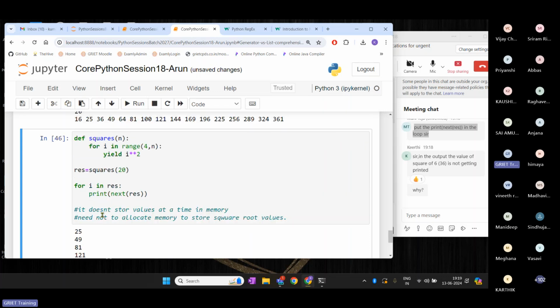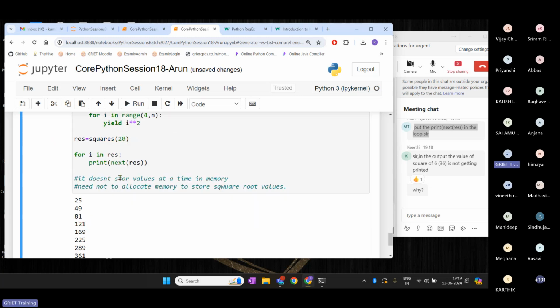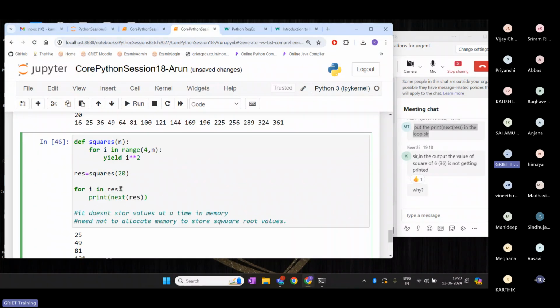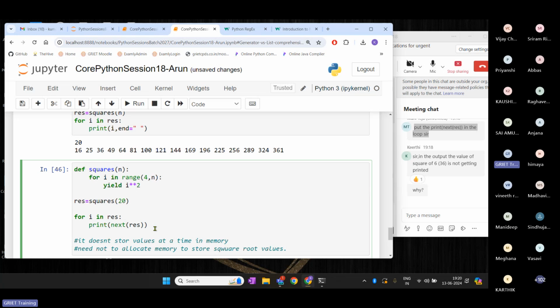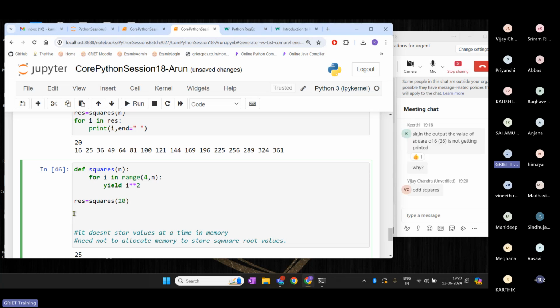Okay, just observe, when I am calling this inside the loop, the first value that is getting printed is 25. So even 4 is not getting printed, though it starts with 4. When I say next, it goes directly to the next iteration. So the starting value is 4, but it is first printing 5 square. Then after 5, the iteration goes on up to the end of the list, for I in res. So res is what? Squares of 20. So what is happening at this point? You can just do one thing to understand this.